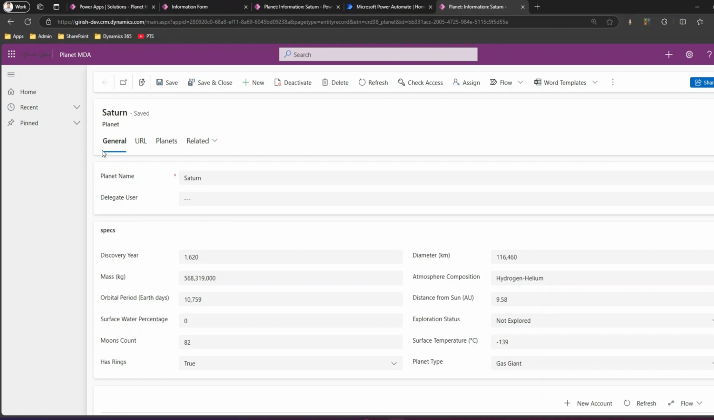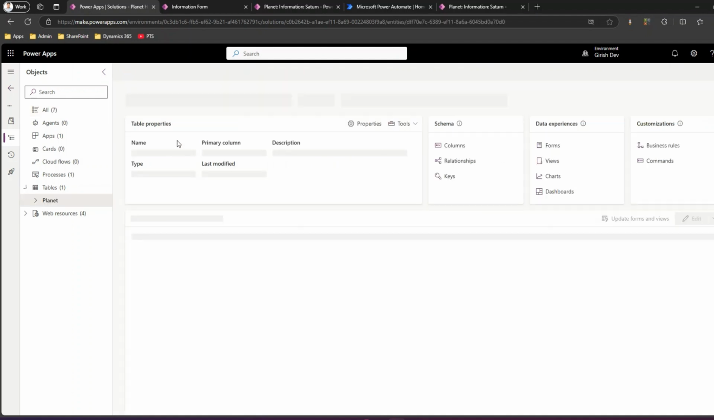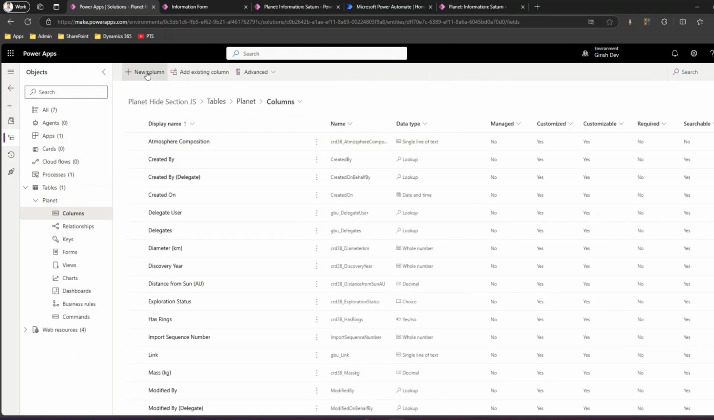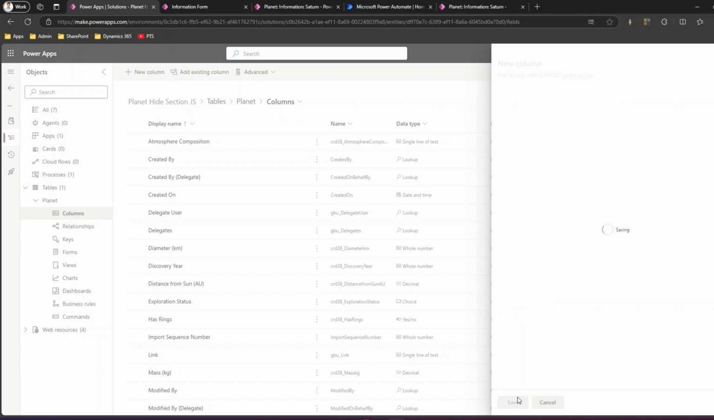If I want to accomplish that, what are the ways through which we can populate that field? First, I'm going to go into the solution. You can create your own solution. I have a lot of solution items over here. First, I'm going to go into the table and click on columns, and I will create a new column and name it URL or the record URL. Make it a single line of text and click on save.